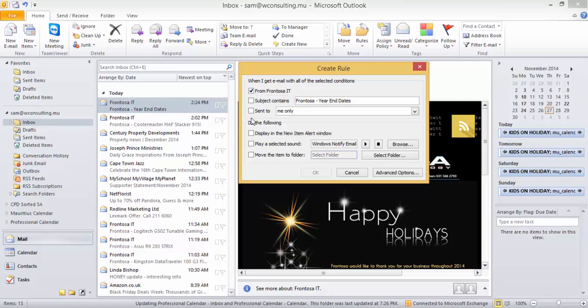You can also choose, instead of from somebody, a particular subject that contains. For example, if every week you get an email from your director, which are the minutes of the sales meeting, you could type in the subject minutes of sales meeting, and you can choose if it was sent to you only. Now, once it's got that criteria in place, what do you want it to do with the following?